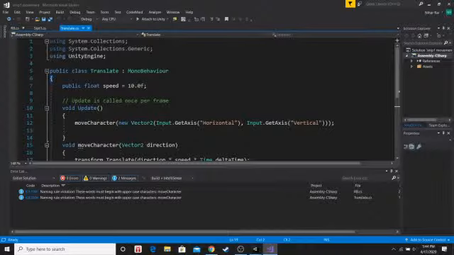A public class basically refers to the script. So translate is the name of the script. So public class translate is referring to the script. Anything that you keep as public over here, like a public float speed, implies that this speed is a float that can be changed in your inspector view. I'll show you what that means really quickly.